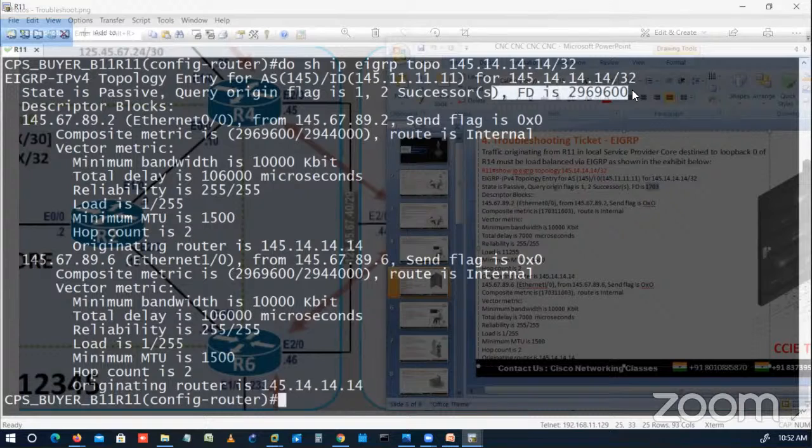We will not change the delay, we will change the K values, okay? We will change the metric weight. So we have two things, metric weight and metric component. Metric weight means your K values. Metric component means your delay, bandwidth, these things. So we will not touch any special configuration on the interfaces. We will just modify the K values on all the routers. If I change on R11, we have to modify on all the routers, otherwise they will break the neighborship. Reason, in EIGRP, the K values should be the same on all the routers.